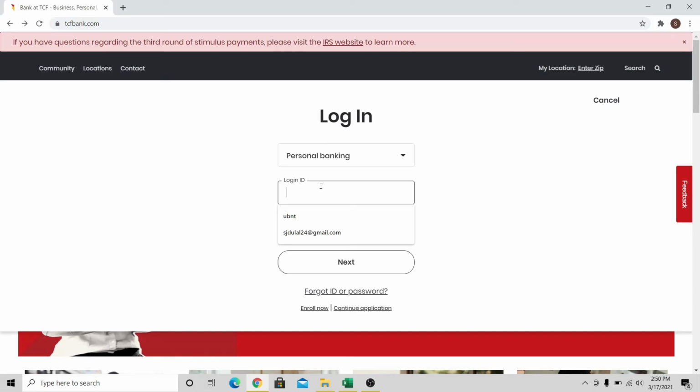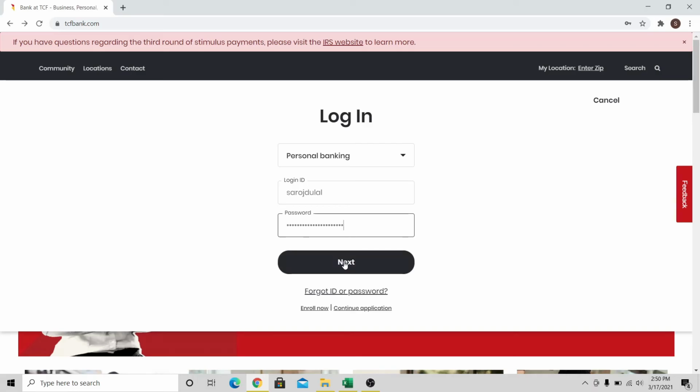Select your account type and then enter your username followed by your password. Click on the Next button and you will be logged in to your TCF online banking account.